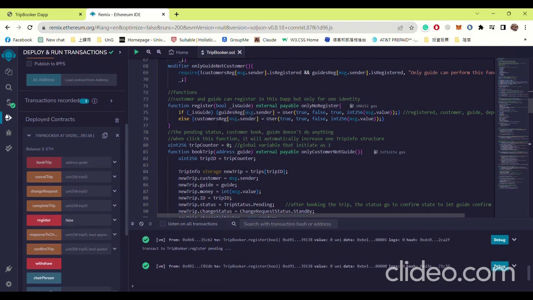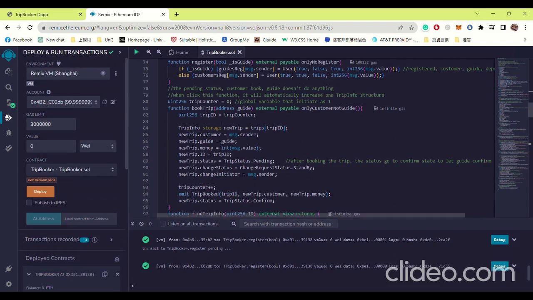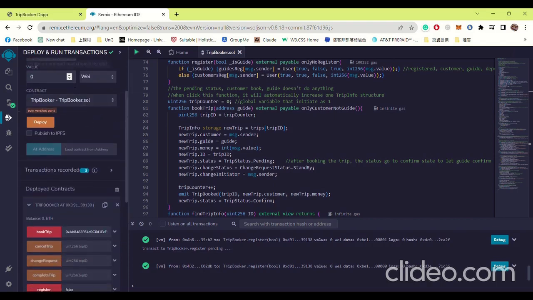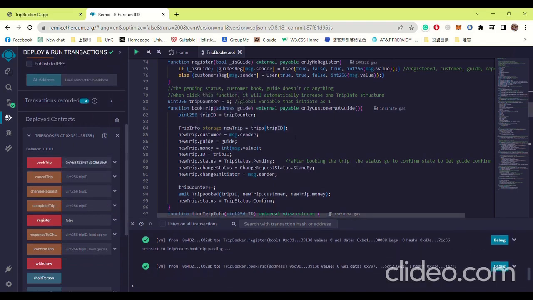And we keep going to the book trip function, which is the second stage, to create a structure for the trip information. We need the guide address, which is the second one. Copy it here and have the customer book the trip with the guide. This will automatically update the trip info. It also gives the trip counter, which will be the trip ID for identification of the trip.